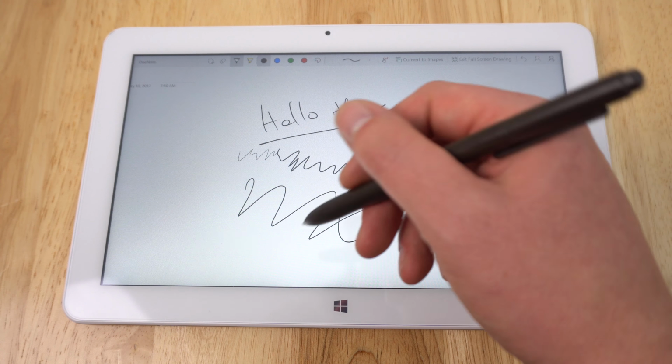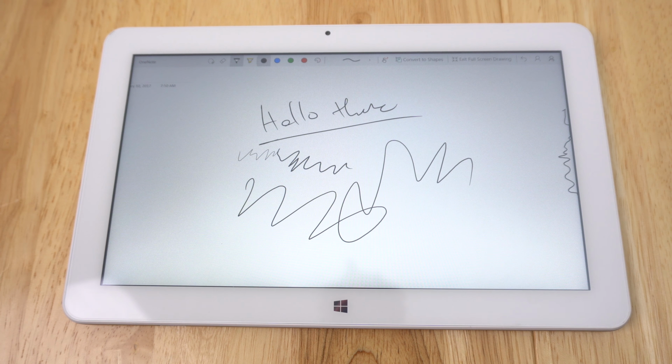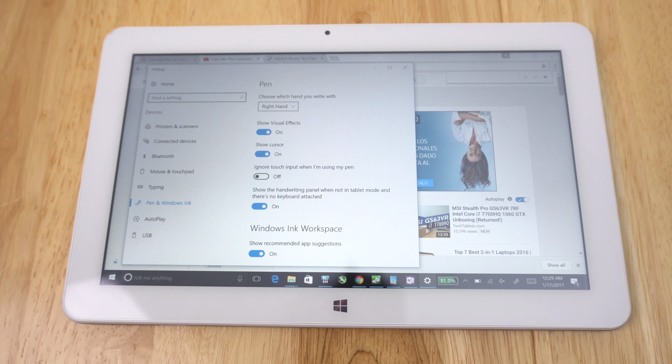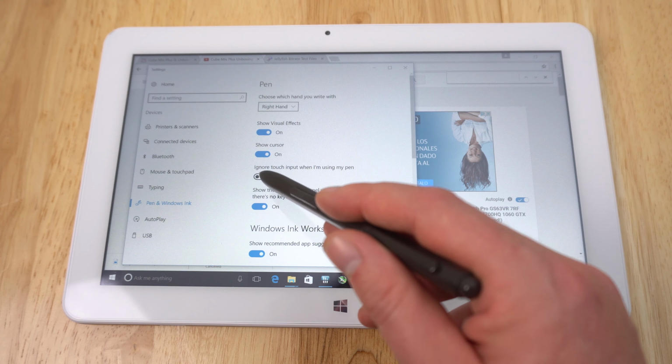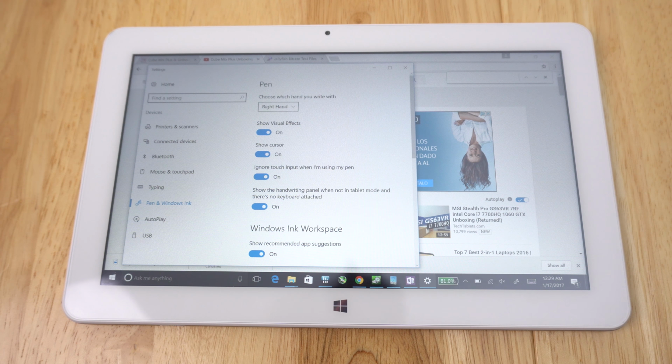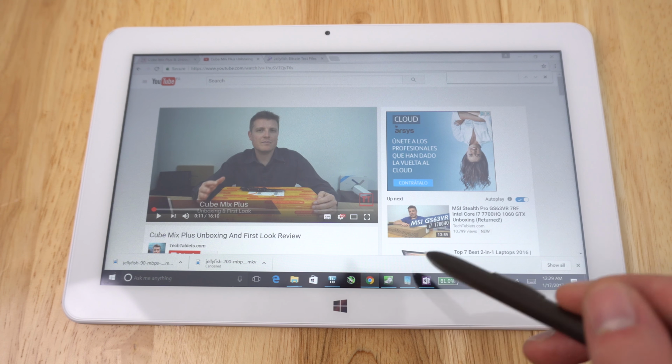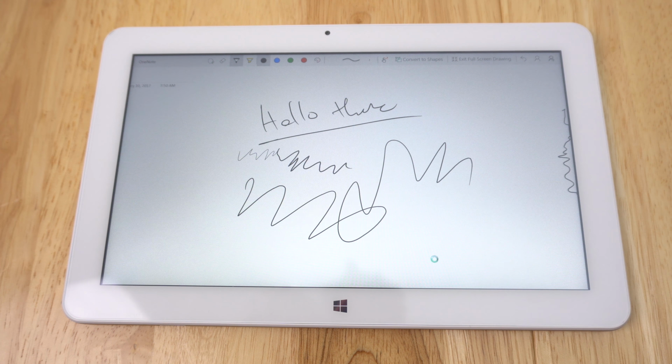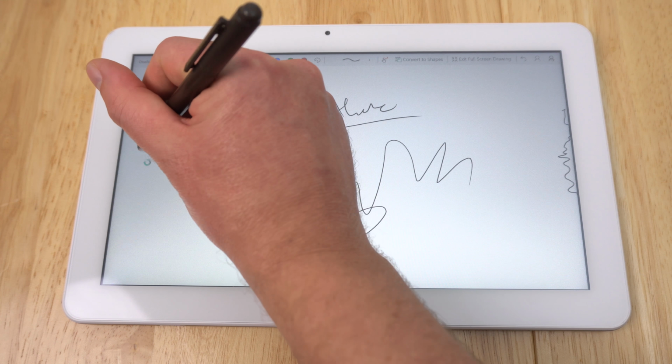than for writing for people who want to take notes on this. And for the purposes of this video, I didn't have that enabled because I wanted to show you this setting right here. So that's what you need to do. Ignore touch input when using my pen. Once that's on, things are just so much better and really very good to write on.